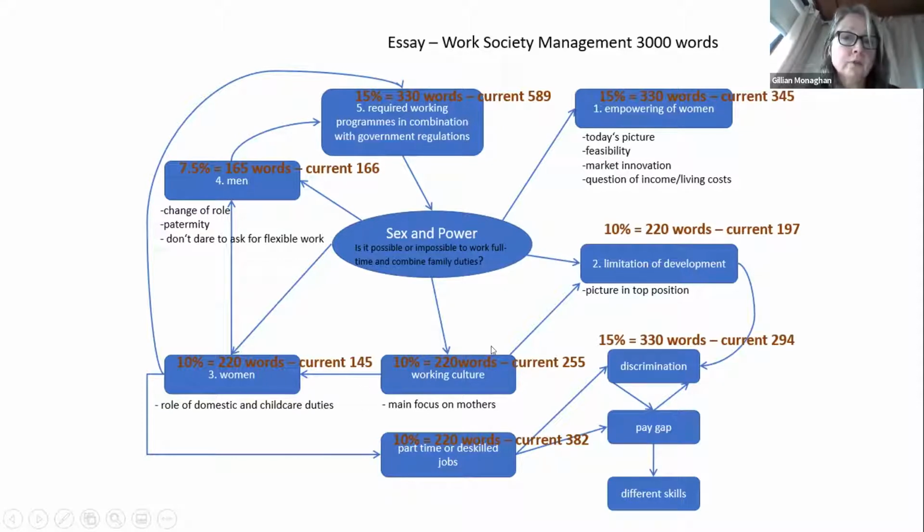Working culture, is there a focus on mothers? What about men? Is their role changing? Is paternity leave and paternity responsibilities, both socially and legally, changing? Okay, what's the legislation then? Okay, so again, ideas, arrows, creating a map around this subject and this topic, but thinking widely.